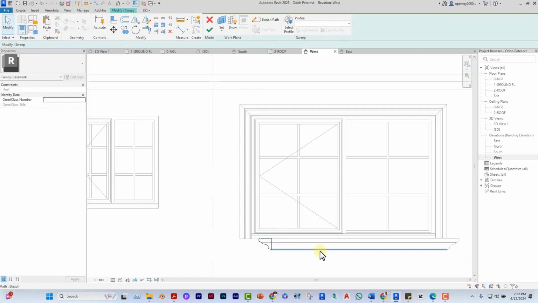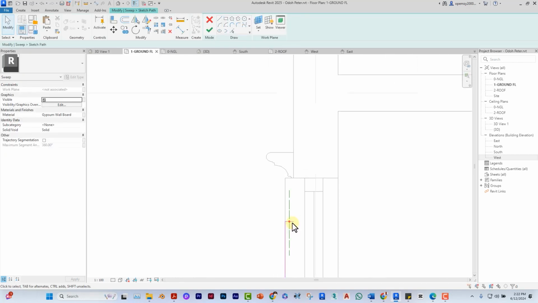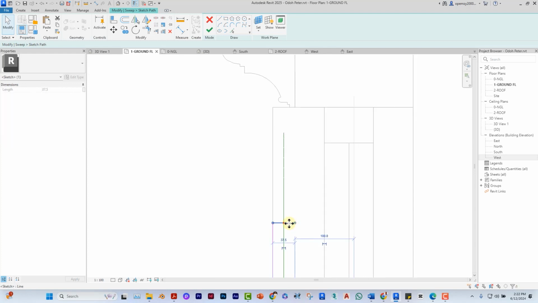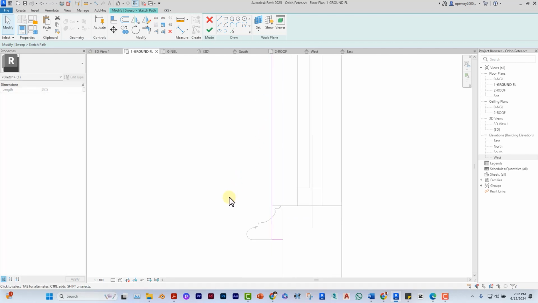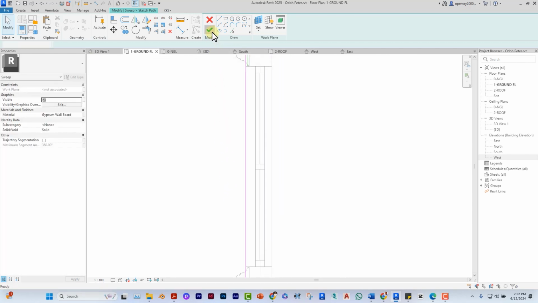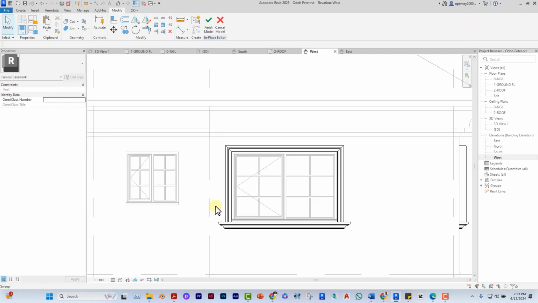I'll do the same process here to edit. Double click, then you double click on this sketch part. It will ask you which floor, go to the ground floor. And all you need to do is to take this line and move it to this, I think, the end of the profile. Yes. Then you click finish, and you click finish again. So when I go back to west elevation, I have a new group.